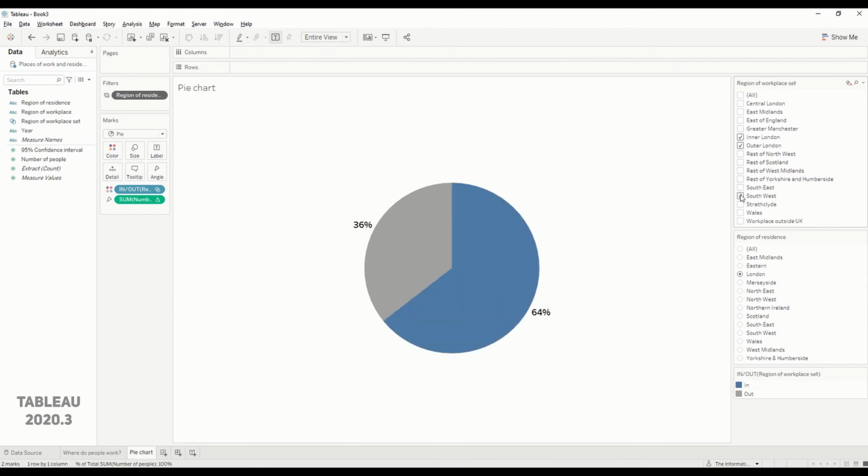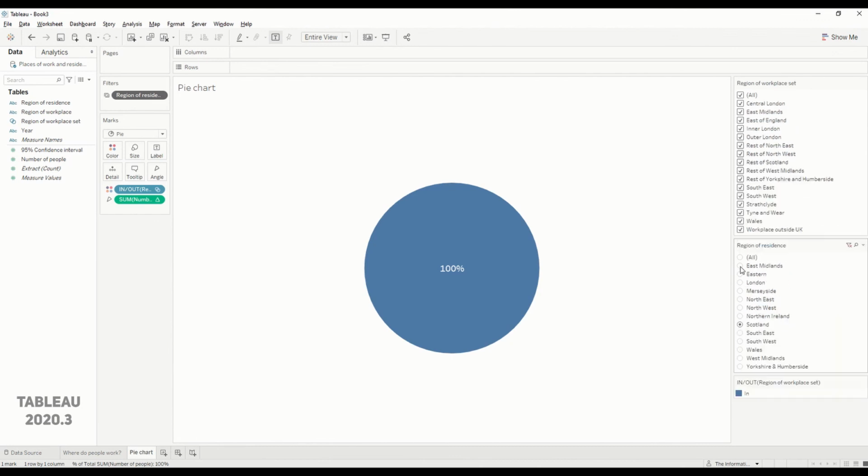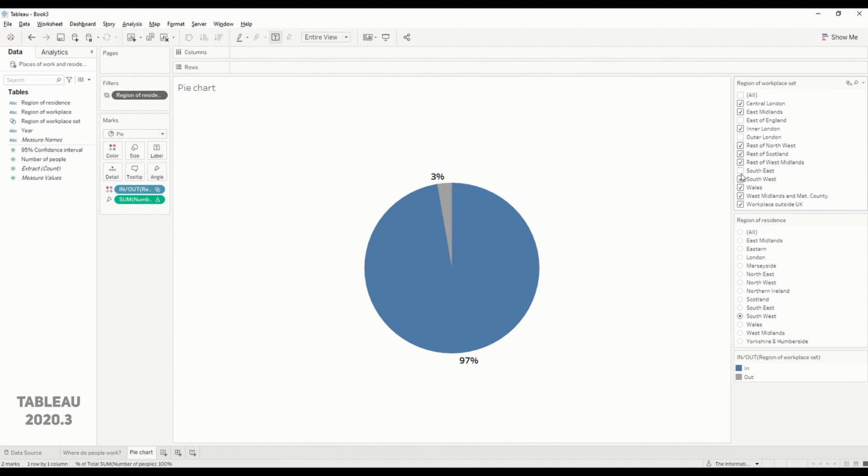So I can go and select these different workplaces, knowing that each one of them will change the percentages on my screen. If I select all of the workplaces and switch between different regions of where people live, we can also see that the workplace list is changing too. So at no point will we have some irrelevant values in our workplace list up here.